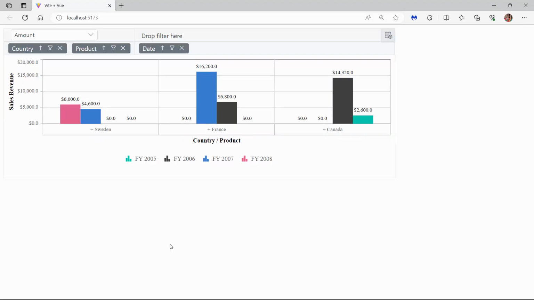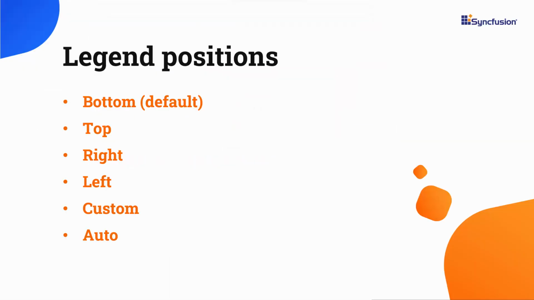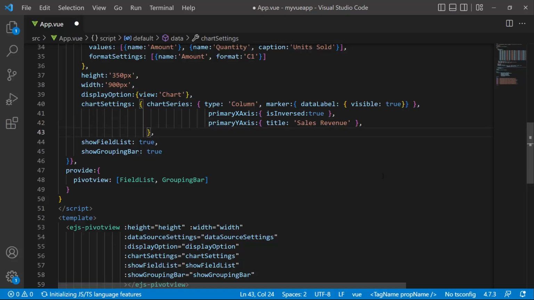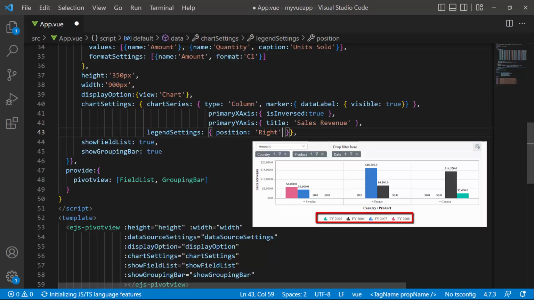Next, I will show you how to customize legends. By default, legends render at the bottom of the chart. They can also render at the top, left, right, auto, and custom positions. Let me demonstrate by defining the legend settings property and setting the position to right. By default, the legends render at the center position. I can also align them in the near or far positions. Let me align in the far position by setting the alignment to far.